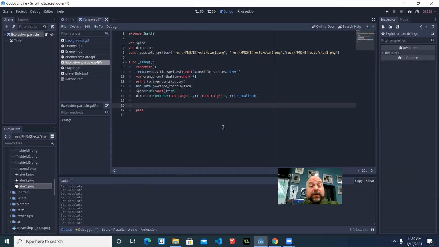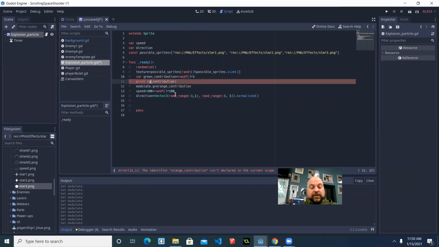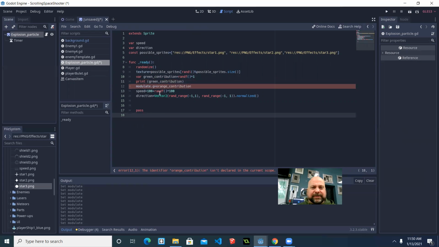So what did we do here? A lot. So we randomized. We said choose from one of these possible sprites. We said we're going to change the orange contribution. Actually, I guess it's not really the orange contribution. It's the green contribution, which is going to give us anywhere from a yellow to a red. Little bit of science, a little sciencey here, but I think the result is going to be what we want. And then we are going to give it a speed and a direction.